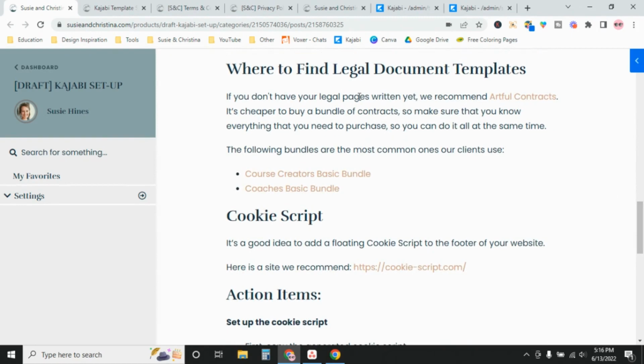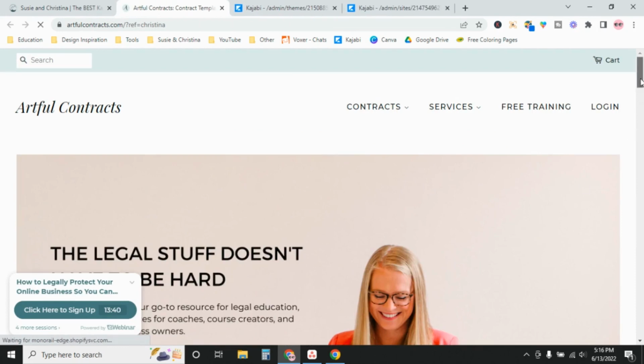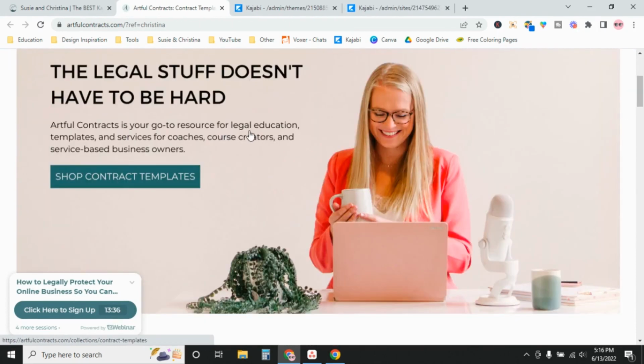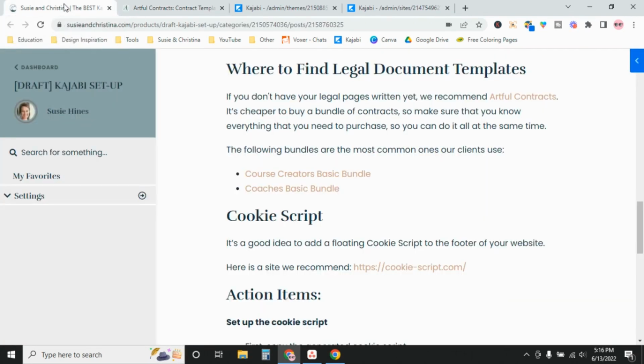So as far as where to find legal documents, we recommend Artful Contracts. She is an attorney and she specializes in templates and services for coaches, course creators, and service-based business owners, which pretty much includes everyone we work with. So that would be a good resource for you. The two most common bundles that our clients need are the Course Creators Basic Bundle and a Coach's Basic Bundle.